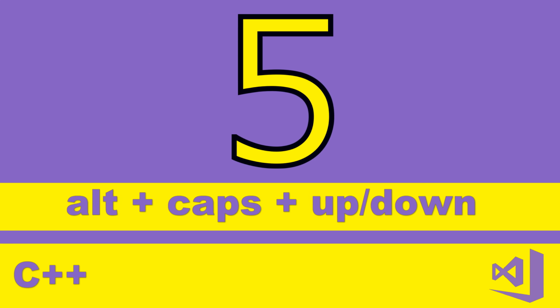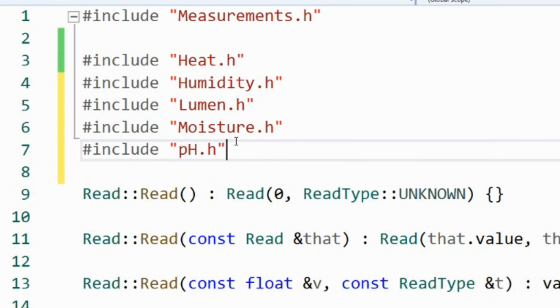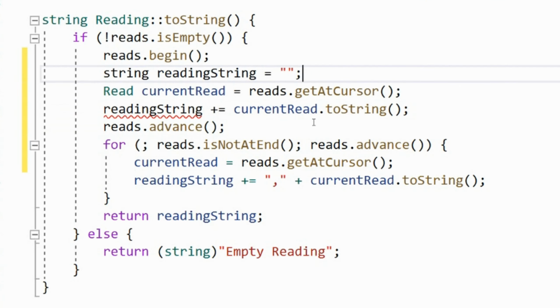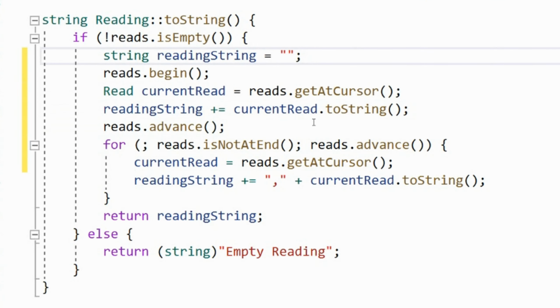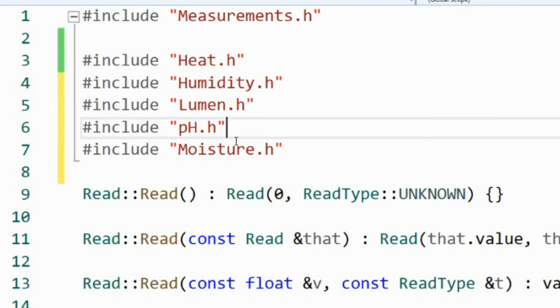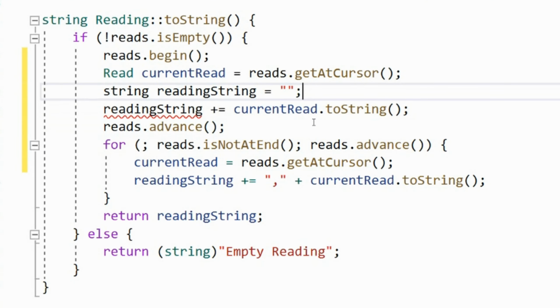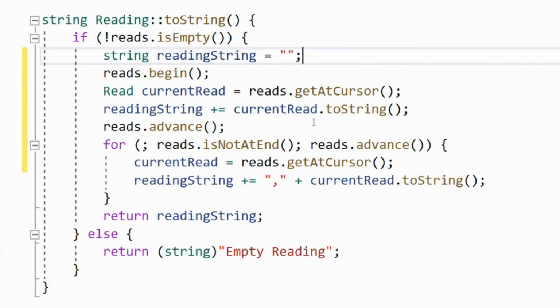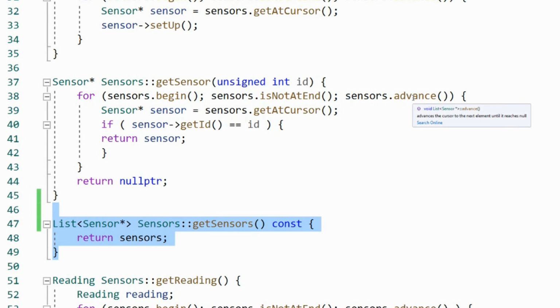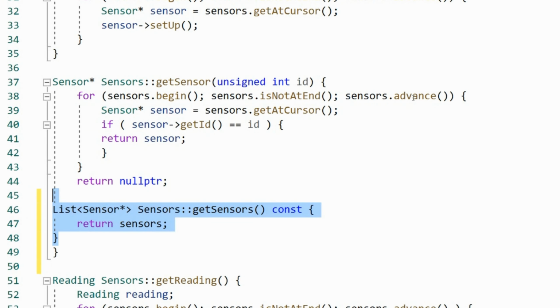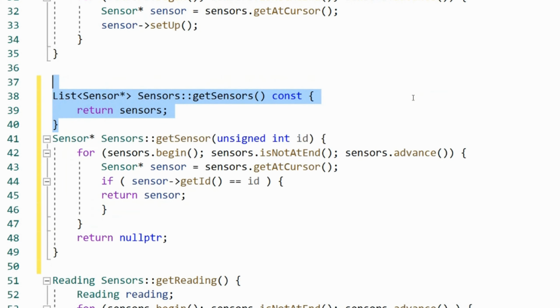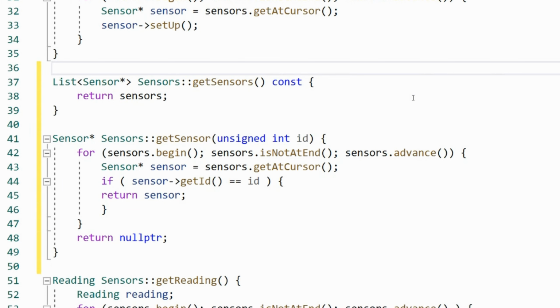Number 5, Alt Caps up or down. Perhaps you're just trying to organize some code, or perhaps you found a logical error and you would like to shift the line of code up or down. By holding the Alt and Caps Lock key and pushing the up and down arrows, you can shift this line of code where your cursor is up and down. Additionally, you can do a selection of lines, and doing the same hotkey will shift all those lines up by 1 or down by 1.